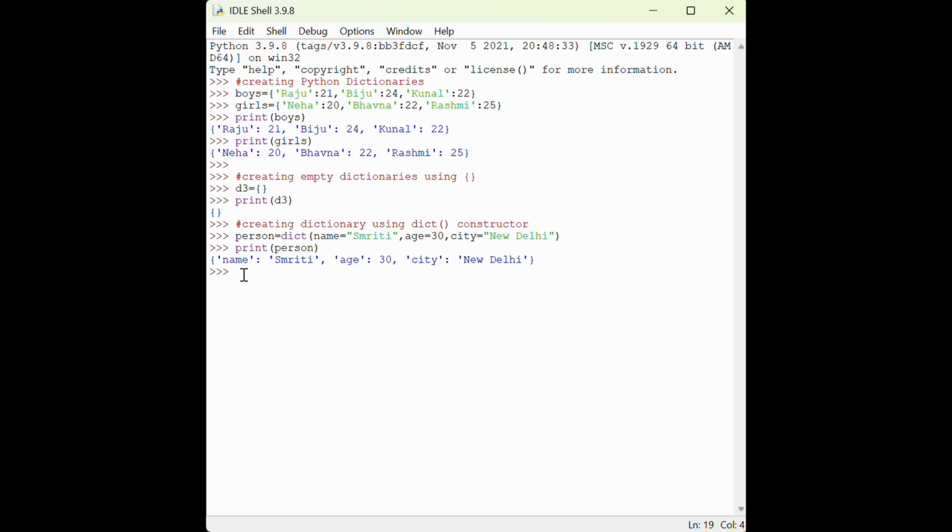We can also pass another dictionary to the dict constructor. A new dictionary fruits is created with 3 key value pairs: mango, banana and apple. Here we pass a dictionary of fruits and their prices.